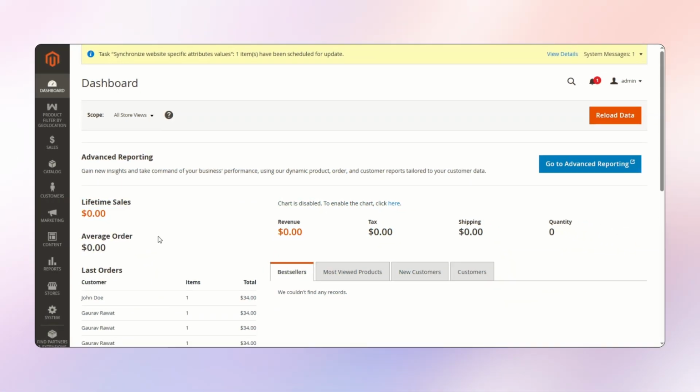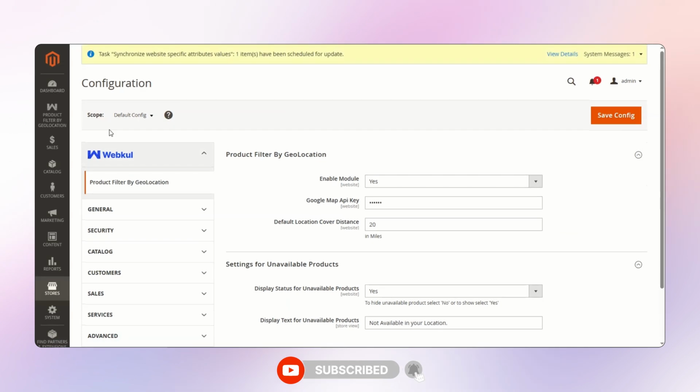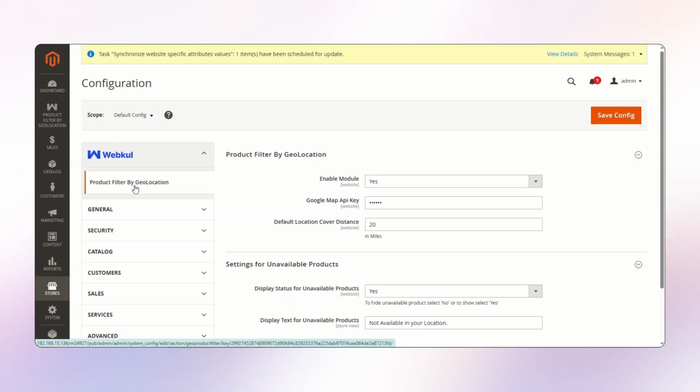After successfully installing the module, the admin needs to navigate to Stores, then Configuration, and click on Product Filter by Geolocation, where the admin can enable or disable the module, enter the Google Maps API key, and set the default location coverage distance for shipping. In case of product unavailability, the admin can set the status to yes or no and define the display text for unavailable products. After completing all the configurations, the admin needs to click on Save Configuration.